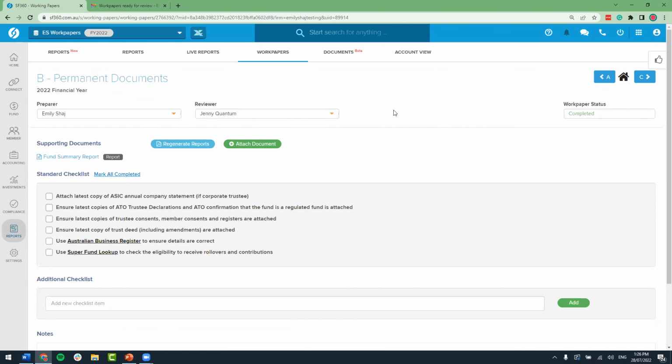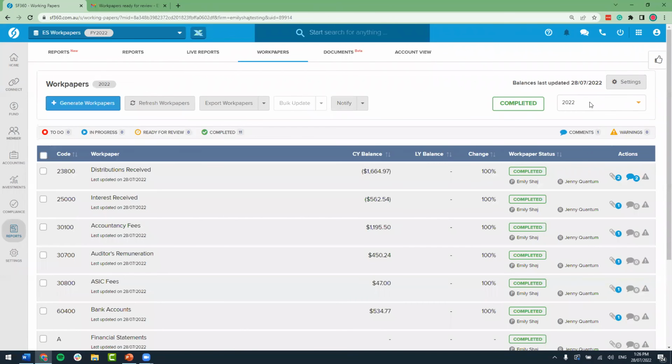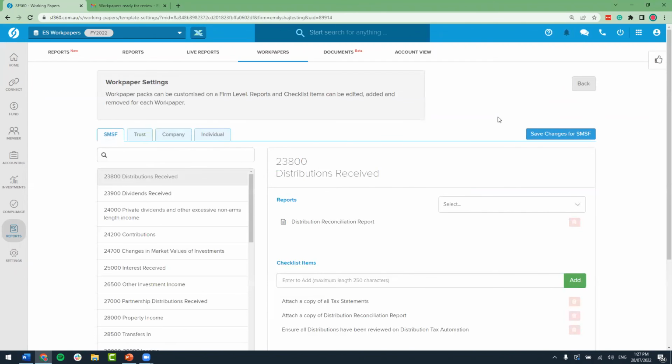Now, what I will show you as well is how to adjust the standard checklist and the supporting documents that are being uploaded by Simple Fund 360. So now heading back to the main home page, you will find settings on the right-hand side. So clicking that option there, this is where you can customize the Workpapers pack across SMSF, trust, company, and individual. So those are supported with Simple Fund 360.